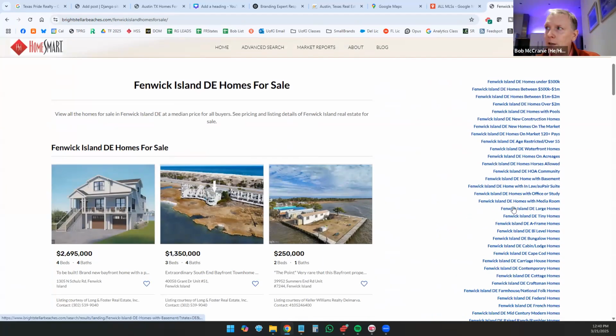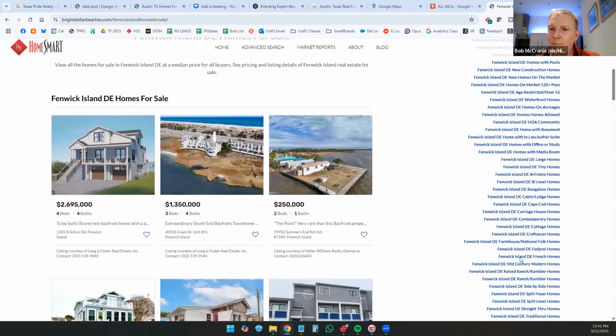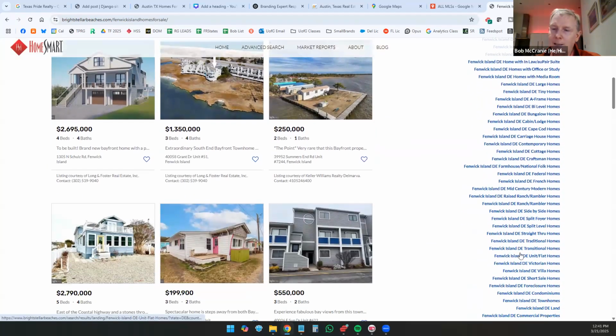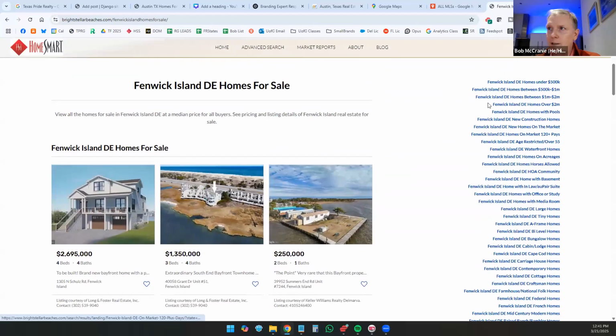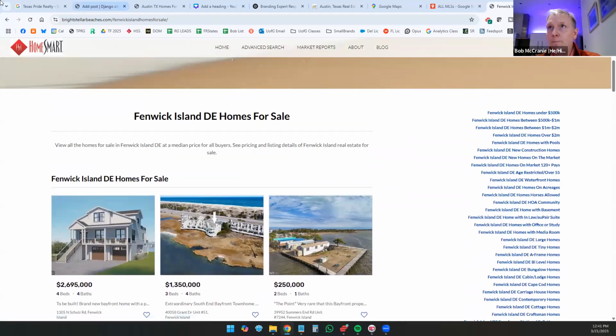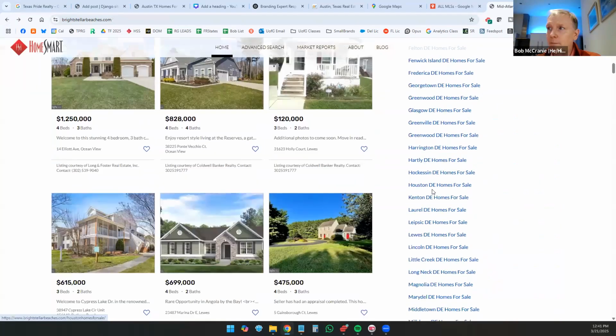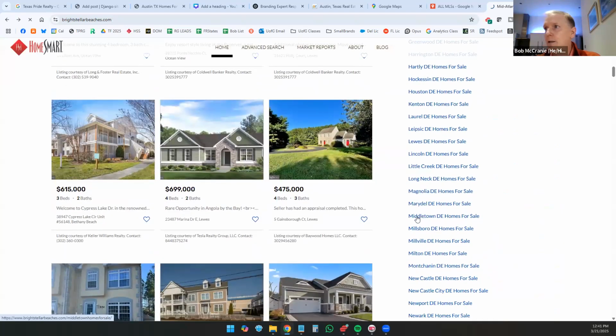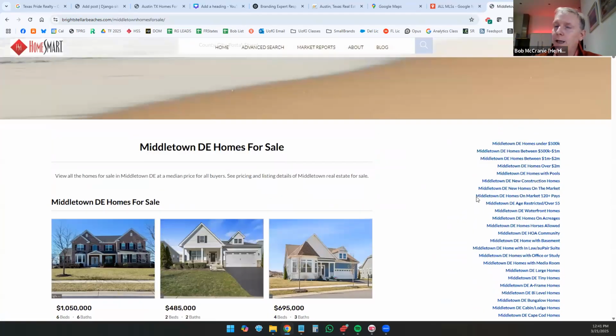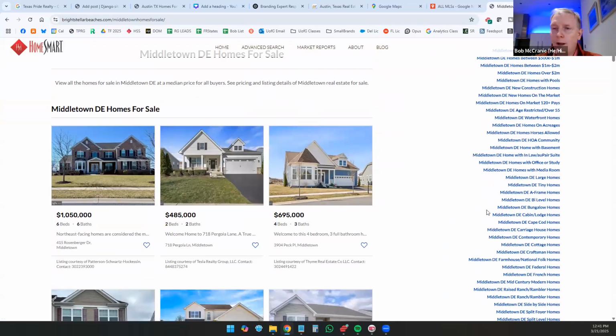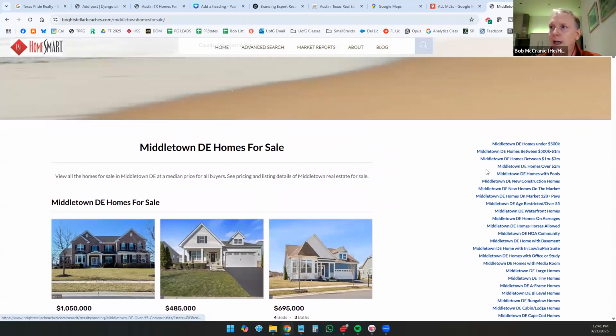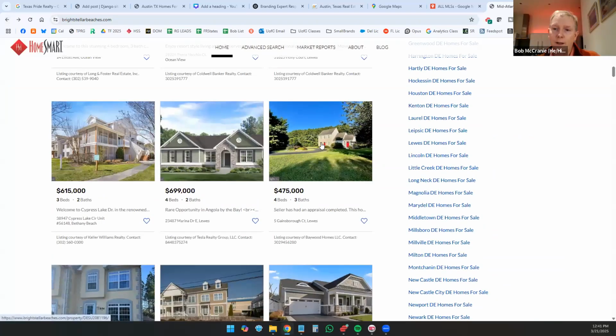We're able to create sidebars by different varieties of properties within that MLS by city. So this is for anything in Fenwick Island that has these features, we already have a link for it. If you go look at any other city, I don't know, Middleton, Delaware, Middletown or Middleton, you have the same list. And it's just changing out the city name and dropping the list in. It creates exponential development of a site in very rapid form.